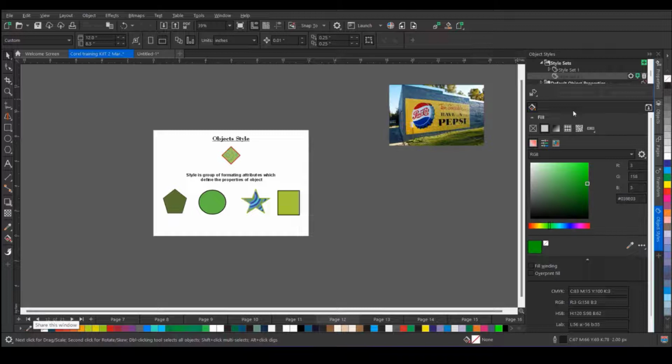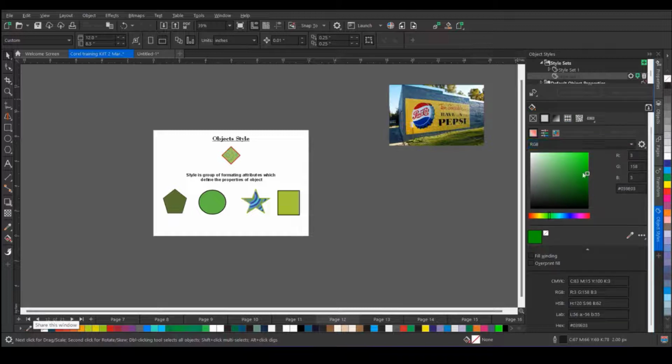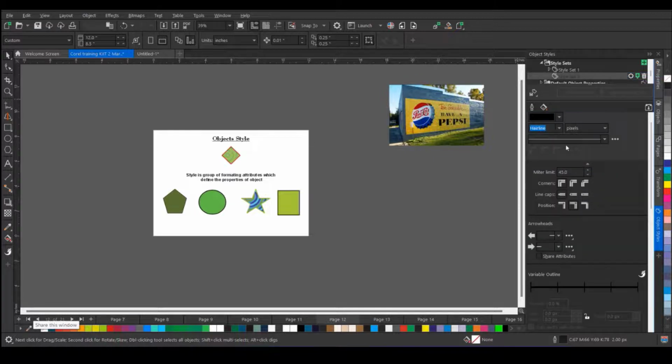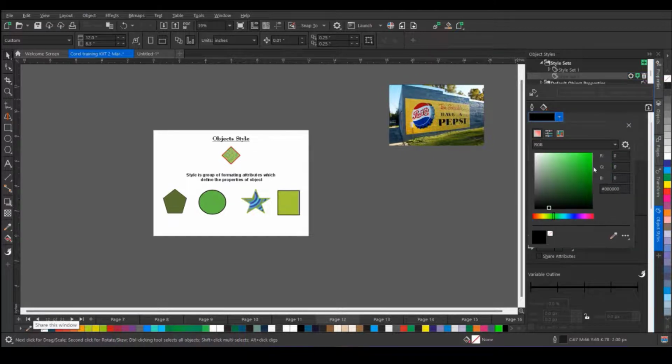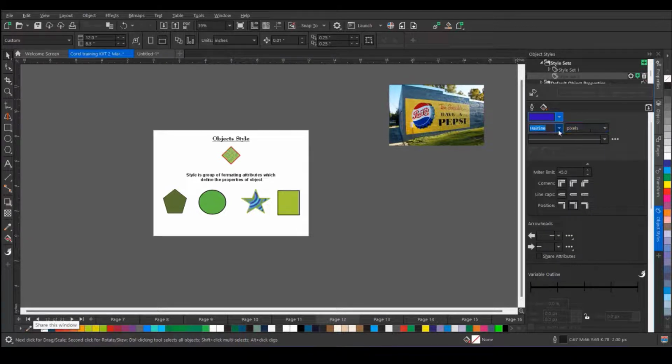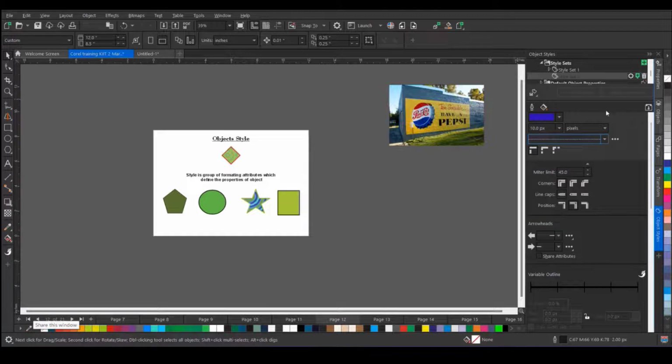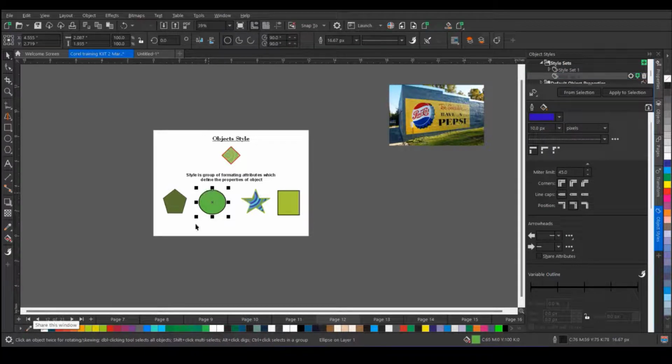I can define all the properties of fill in this. In a similar manner, I can create the style for outline. So maybe I want an outline of a blue color with 10 pixels of thickness. So I've defined these two properties, fill and outline, right? Now if I want to apply the same style to any shape, let's say I want to apply this on this particular shape.